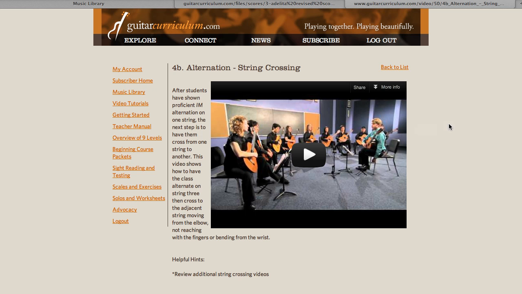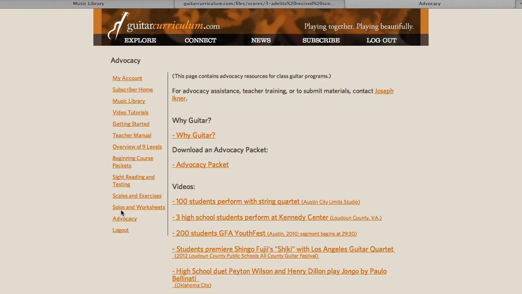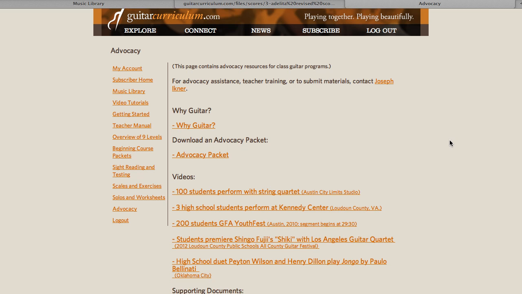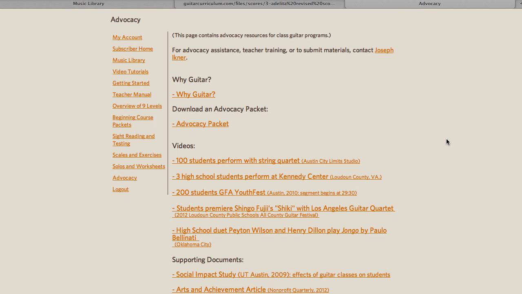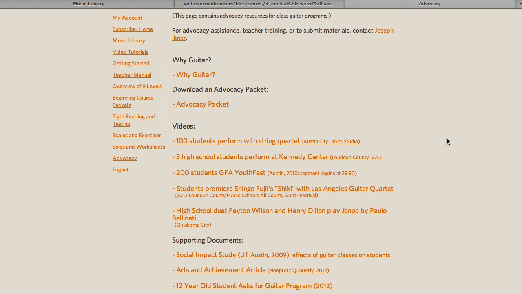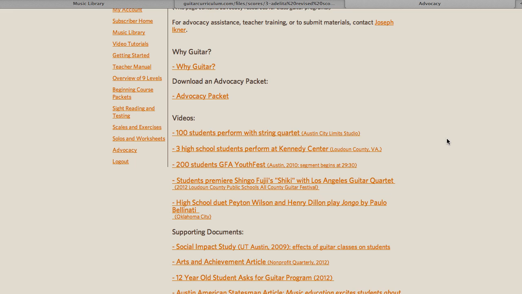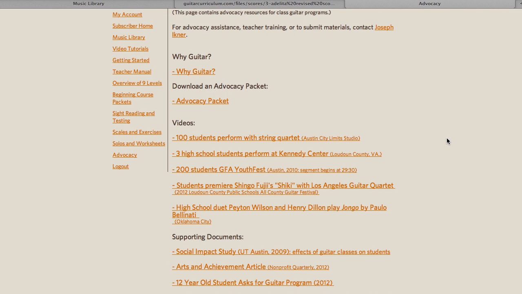And here you have it, an instructor carefully guiding a class through the steps to learn and practice alternation and string crossing. I'd like to close this brief tour with a look at our advocacy page. If you would like to start or build or advocate for high-quality classroom classical guitar in your area, we are collating materials ranging from social impact studies to testimonials to video documentation, all designed to help.